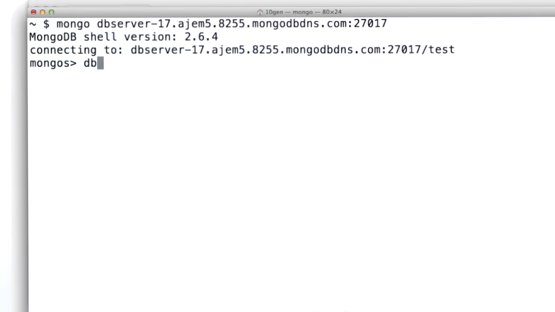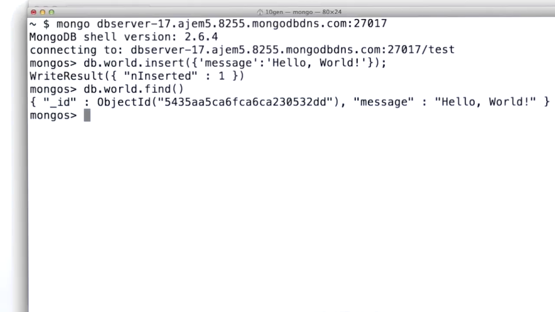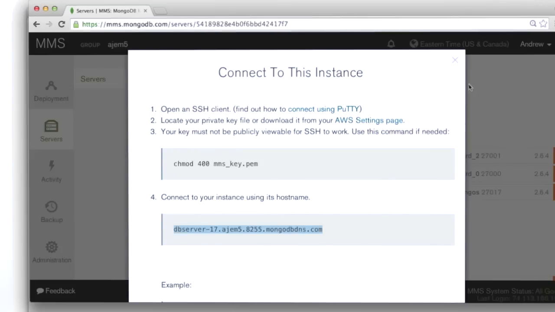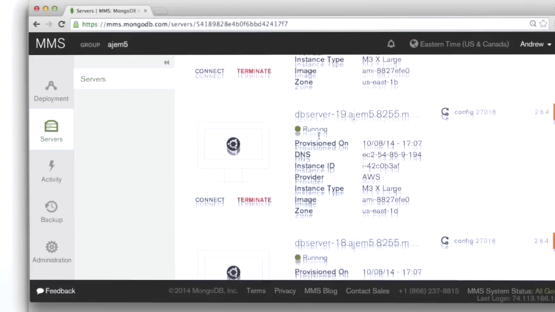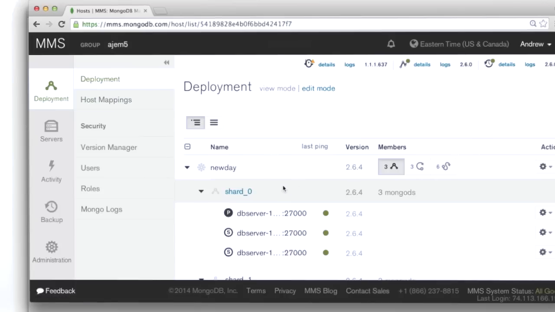And now I'm going to put something into this test collection. And now I've inserted a document in. Now if I look in the collection called world, I can find the document. And there it is, the message, hello world. All right, so in just a few minutes here, what we've done is we've successfully created a 3-shard cluster of 9 total servers with monitoring and backup.